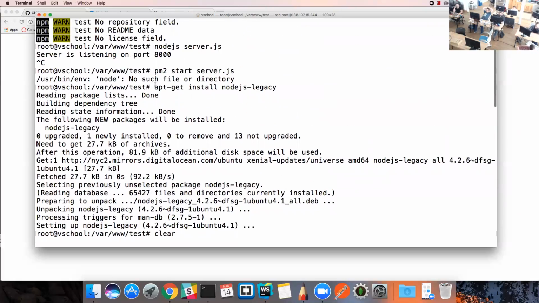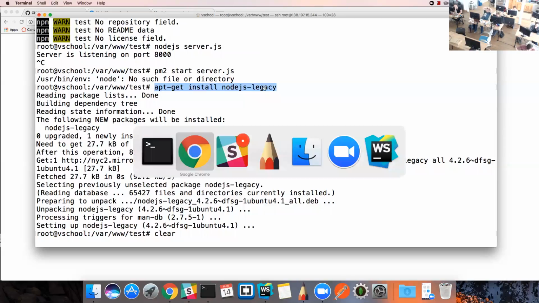Okay, so I'm gonna have you run this as well. PM2 automatically runs Node in the background, but because Node wasn't working and it had to use Node.js, I ran this because that's what Node told me to do, Node.js legacy, and that worked like a charm. So let's also run that.